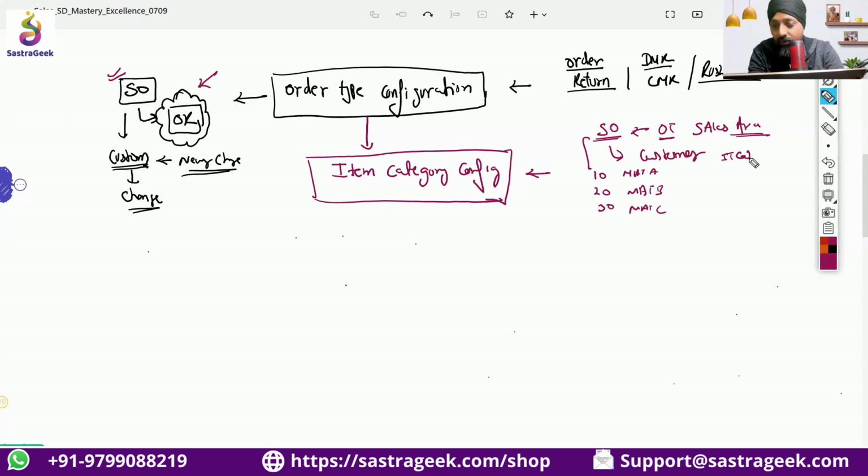So far we have not talked about it, because this item category, if you have noticed, is a field where 10, 10, 10 is automatically coming. This 10 is basically your item category. Where the order type controls the header level information in the order, how the sales order will behave, the item category controls how this particular item needs to behave.